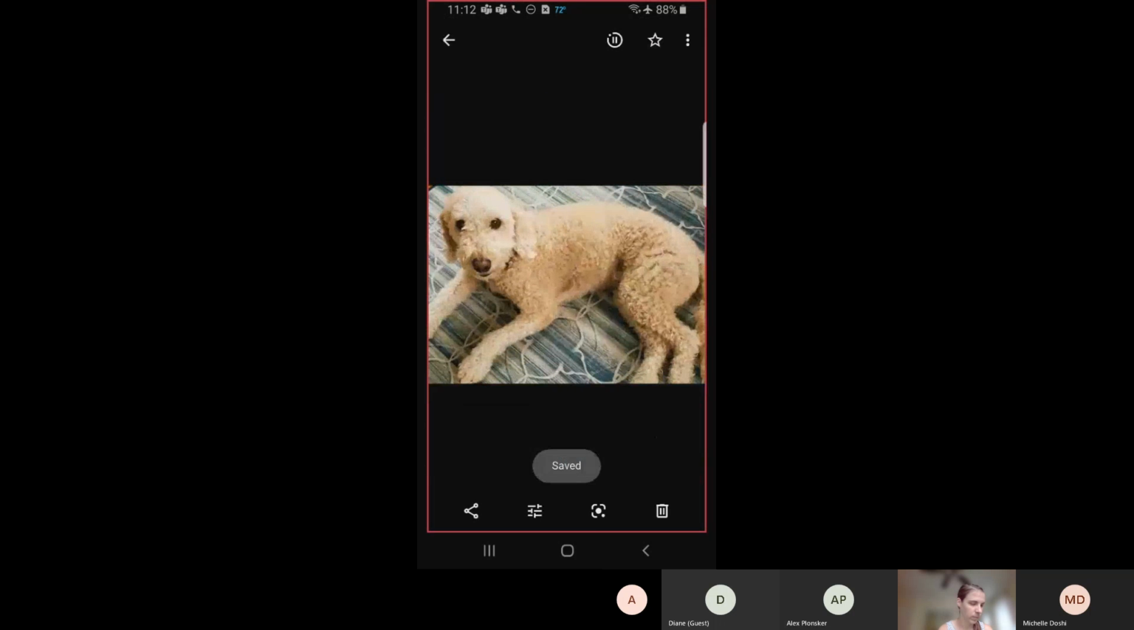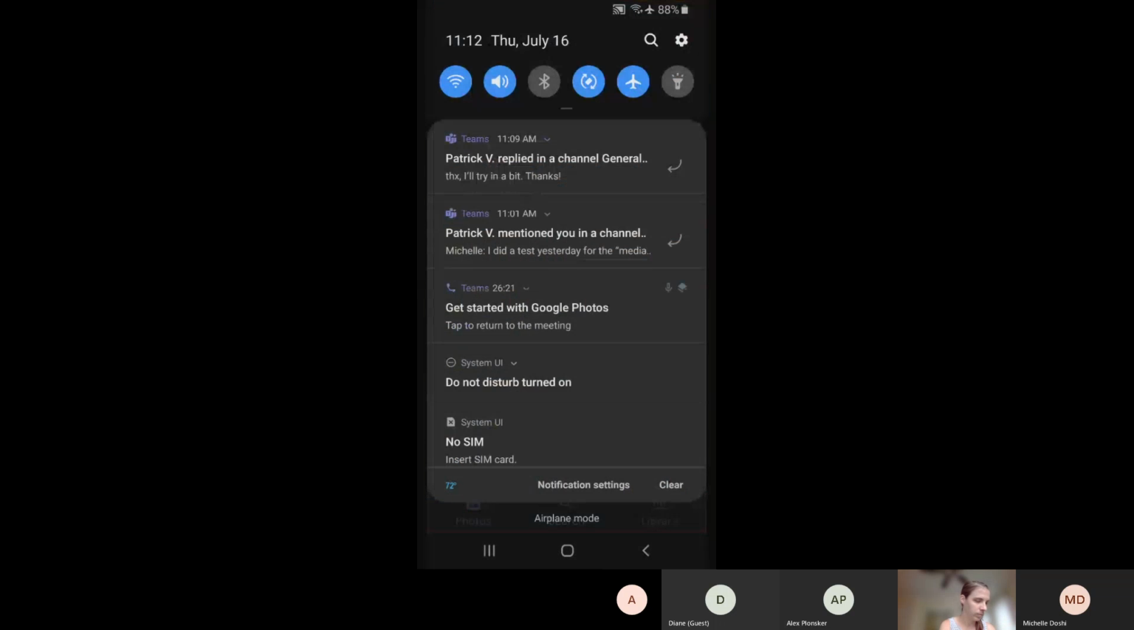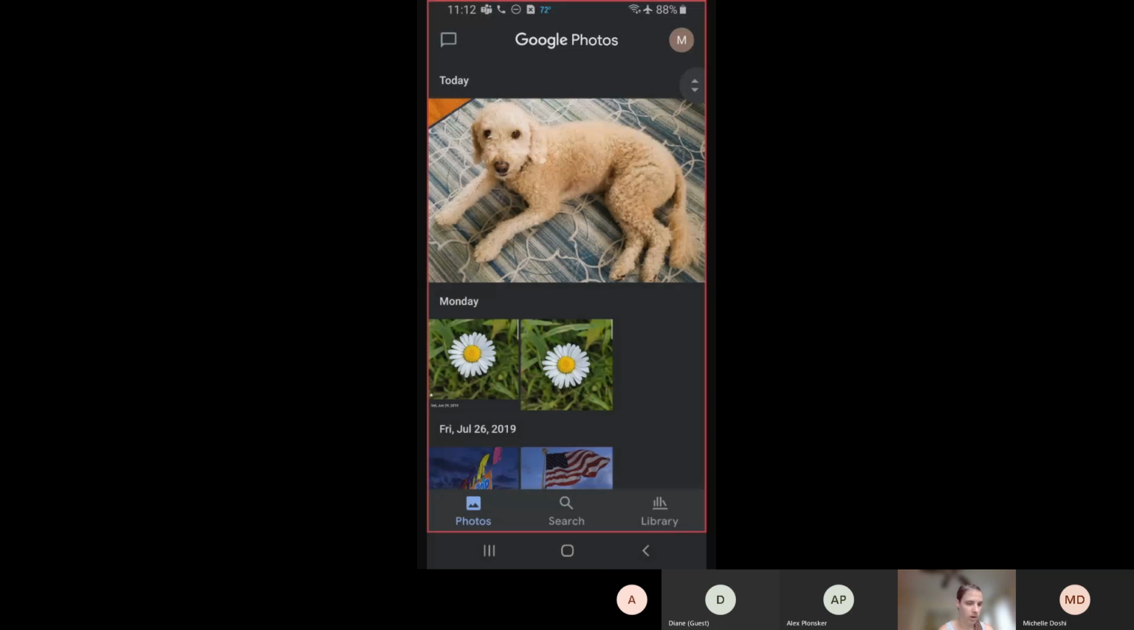Now you see this edited photo, and it's got a nice little video feature. All right.